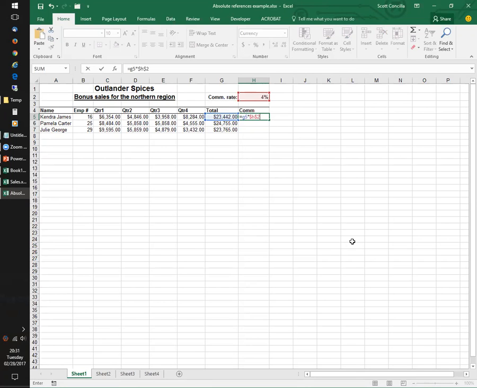Now, I get the same number that I did before, but this time when I drag it down, notice it does exactly what I needed it to do. Now I've got here G6 times H2, G7 times H2. Okay. Now, why not just write 4% into each formula? Because that's too much work.